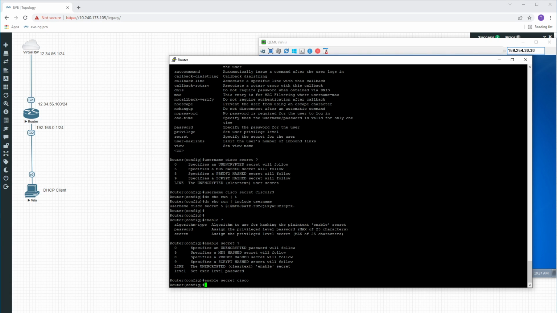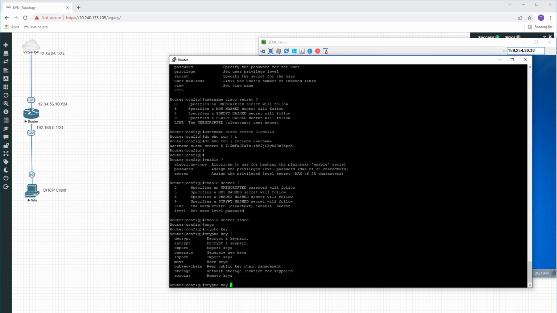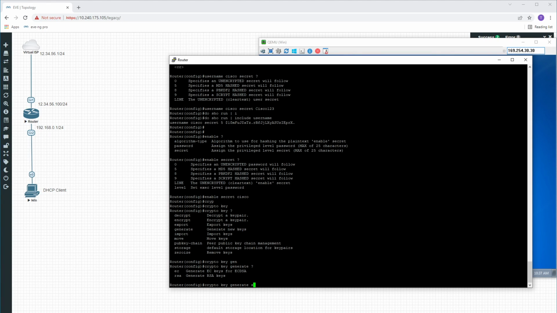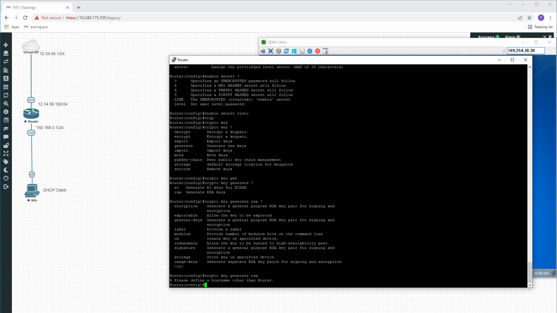And now I'm going to show you crypto key generate RSA. This is how you configure the key to be used in SSH. We'll just hit enter. But it doesn't work, because we didn't even change the host name, so we have to change the host name and then give the domain name.